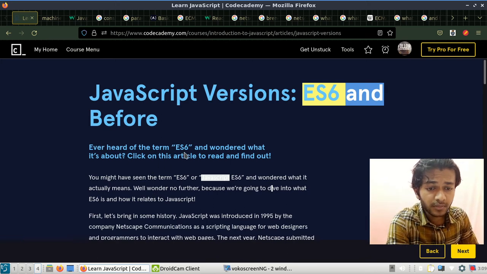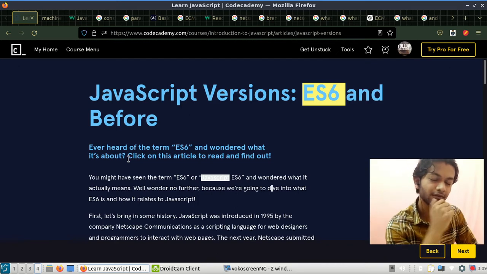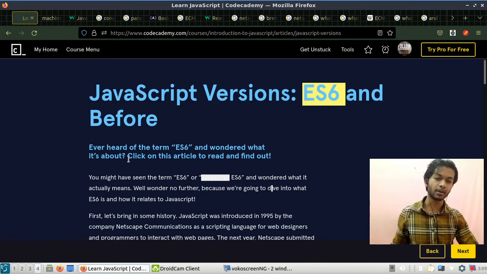Ever heard of the term ES6? Have you? Yeah, now you have. And wondered what it's about? Okay, I didn't. I knew what it was from the time I was born, the time my mom gave birth to me. Click on this article to read out.